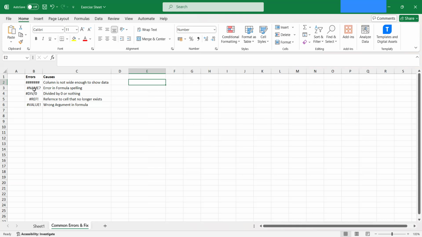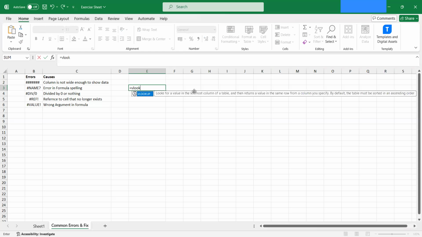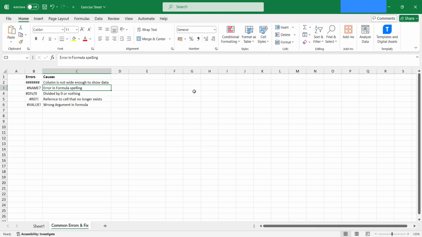The second error that we are looking at will be the hashtag name question mark error. So this error arises when there's a typo while typing the formula. In most cases, we use the tab function to select the formula. We type the formula partially, we click on tab. However, this error occurs when we try to enter the formula completely by ourselves instead of using the tab function. So let's look at an example.